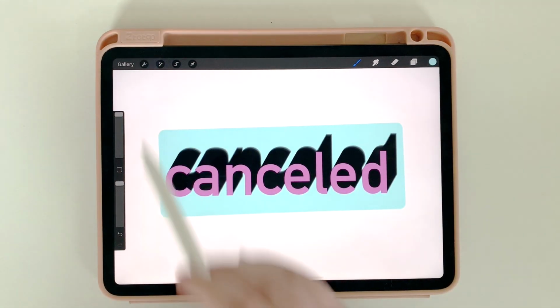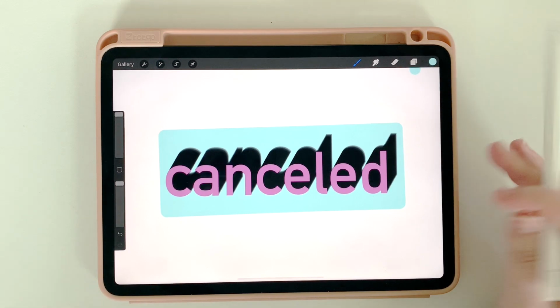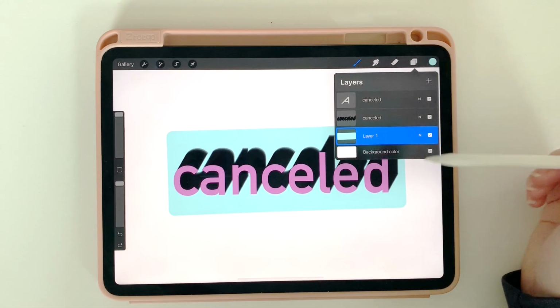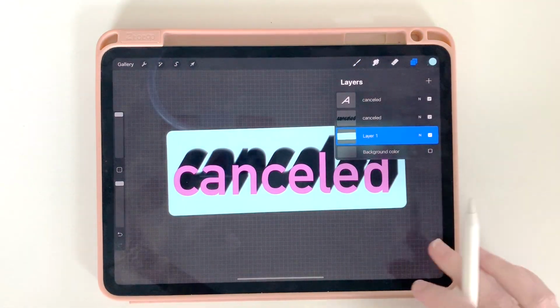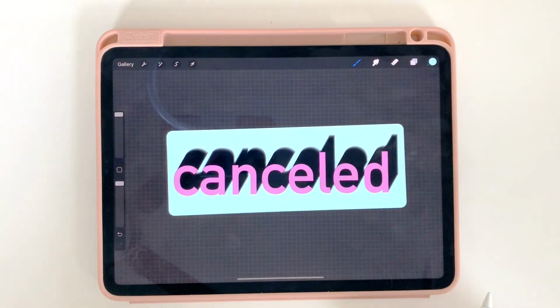And there we have it. Now I have my canceled sticker, which I'm using far too often right now because of all the things that are getting canceled. You can use this technique for any word, you can use multiple words, really the sky is the limit, so I hope you enjoy.